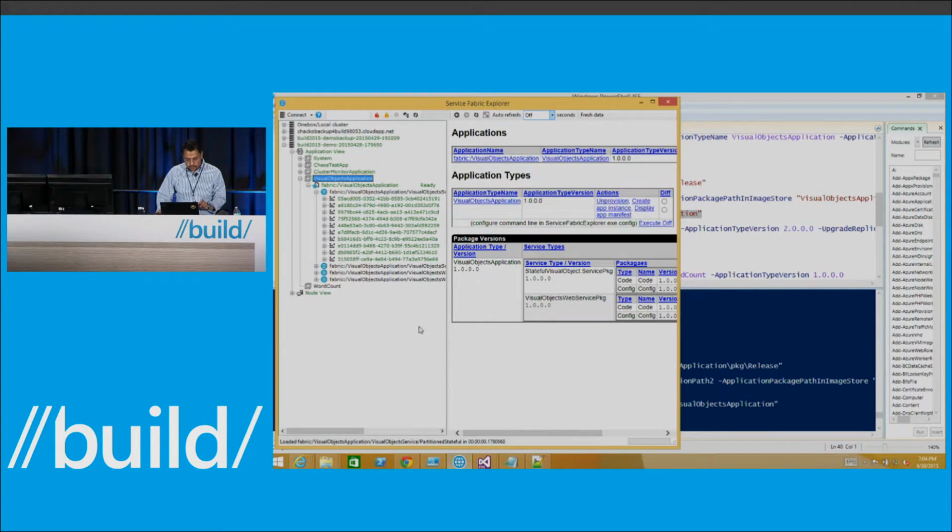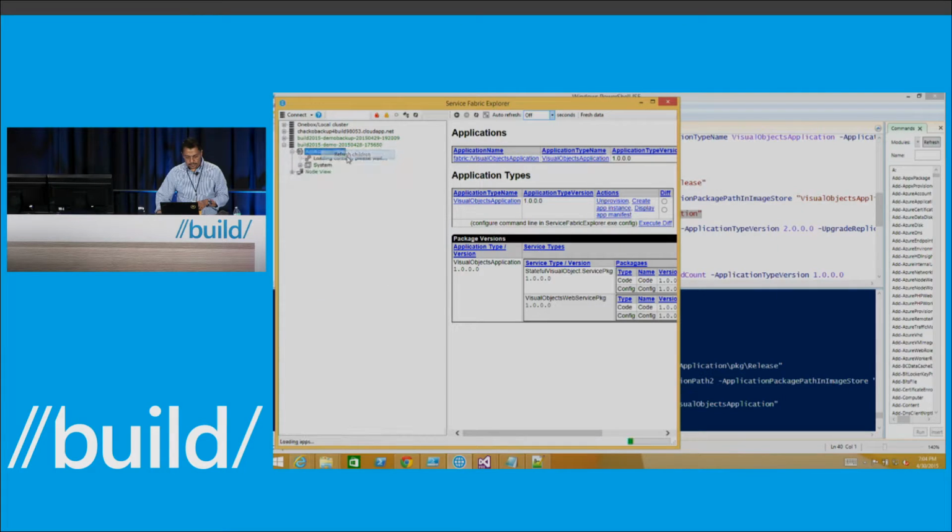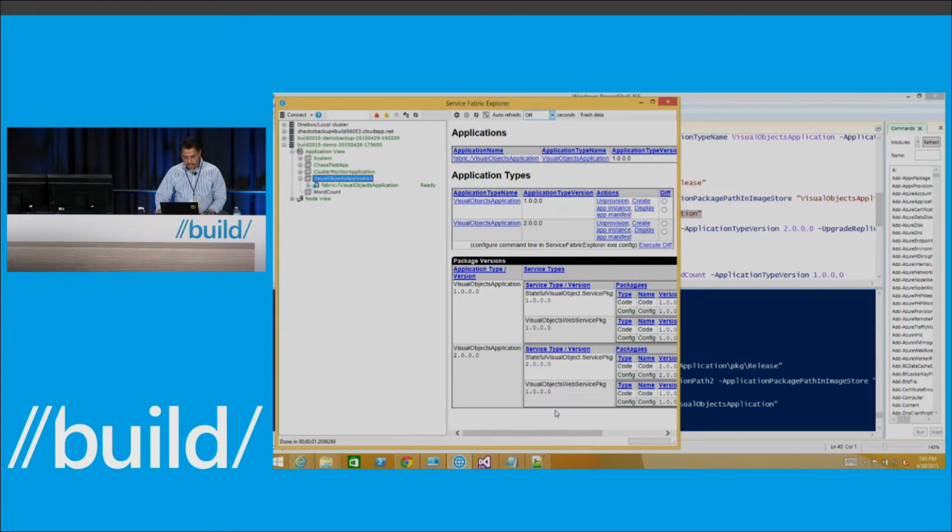Once you register, let me just go back quickly to see the last time when we saw, there was actually just this one version of the application sitting in there. This is the view to your image store. So let me quickly refresh it, and then let me go back to the application here. And you see there is actually now a second version of your application registered. Very clearly, only one of the packages has changed, the second one has not changed. So the system itself now understands that it doesn't need to go touch the Visual Objects web service at all. The only thing it's going to touch is the stateful one.